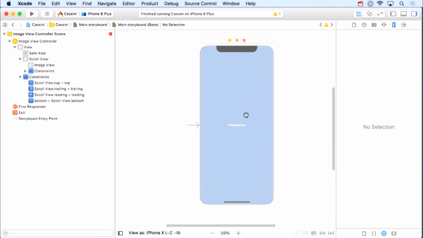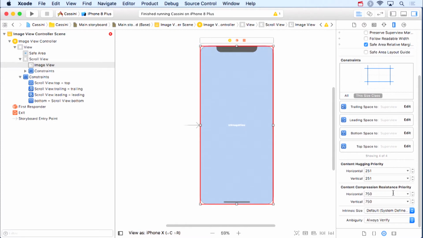If you inspect the image view right here and go down to the bottom, you see this thing, intrinsic size? The intrinsic size of something is the size that it wants to be to fit its content. So the intrinsic size of a label is however small it can be and still fit all the text in there. For an image view, the intrinsic size is the natural aspect ratio and size of the image. So that's its intrinsic size.